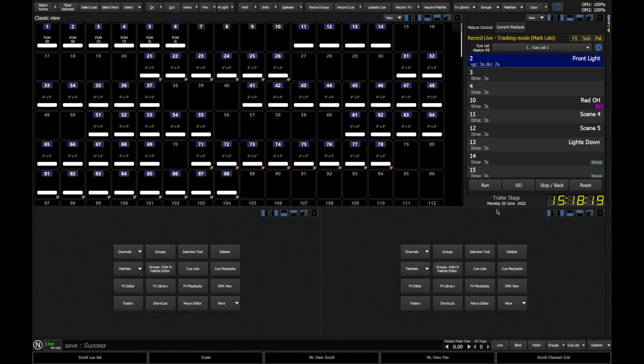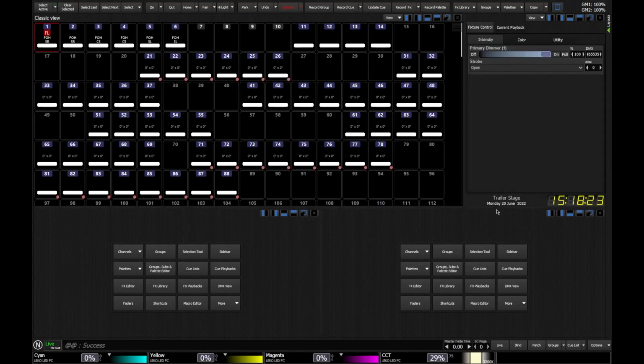And here we go. I'm now back in the software, and I can now start to go ahead and control the lights from my packed file.